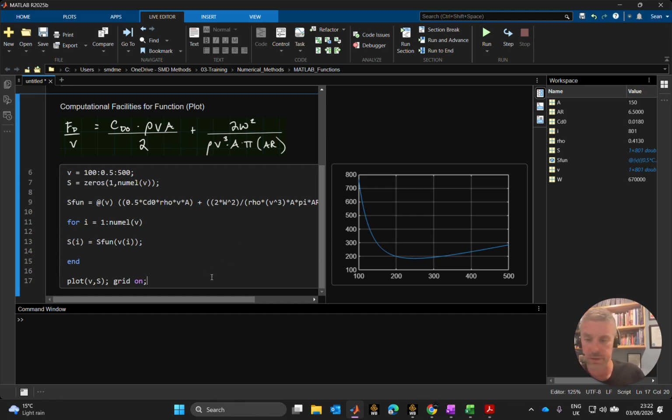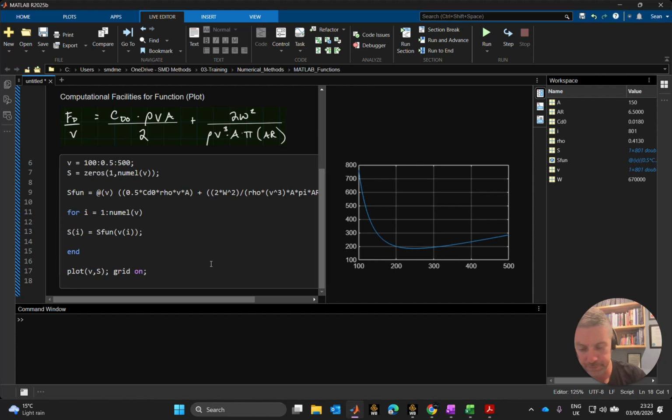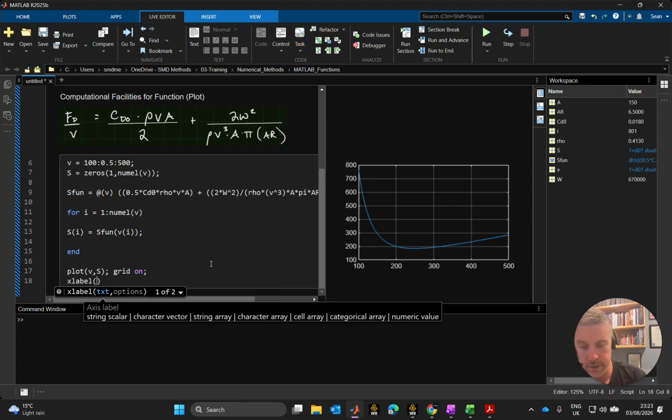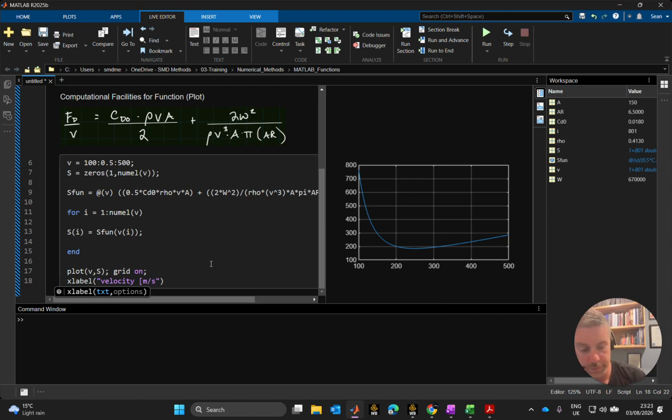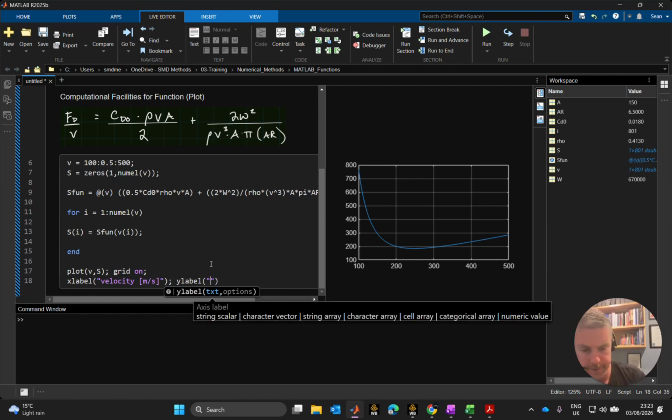Now we can dress up this plot more. I'm not going to spend an awful lot more time on it, but the X label is going to be velocity, meters per second. And then the Y label is indeed F of D over v, which, my drag force being in Newtons, will be Newton seconds per meter.